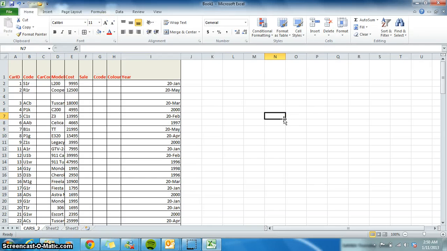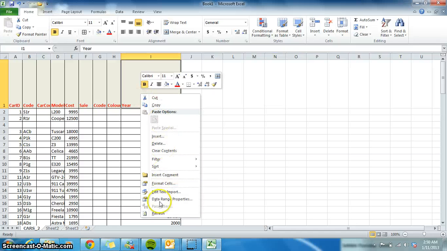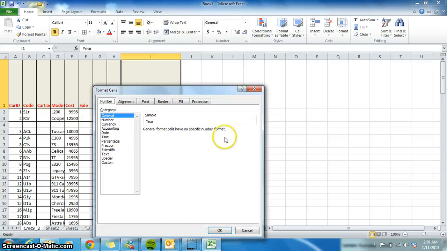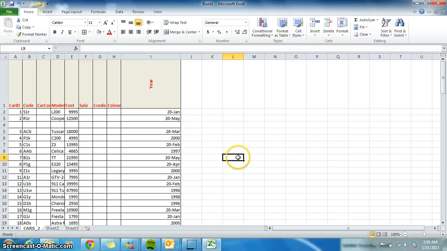And what else can we do? Yeah, you might want to alter the text orientation. So if we go to Format Cells, you've got lots and lots of options here. So alignment, we might want to align it that way. And we might want to change where it appears in the cell itself. So center, center, and we change the alignment. And that's some very, very basic formatting for you. Okay, there we go.